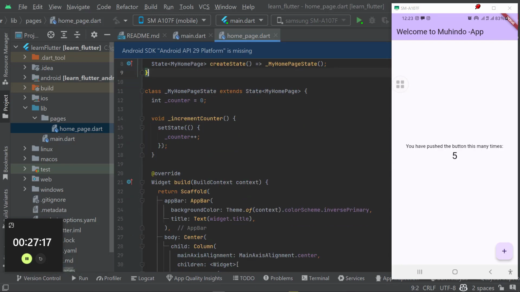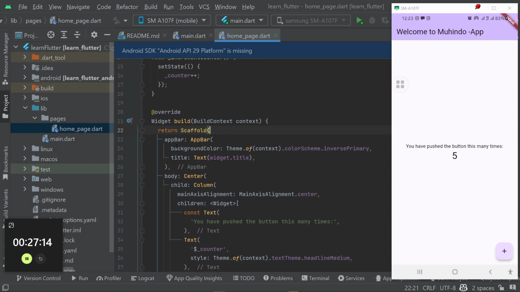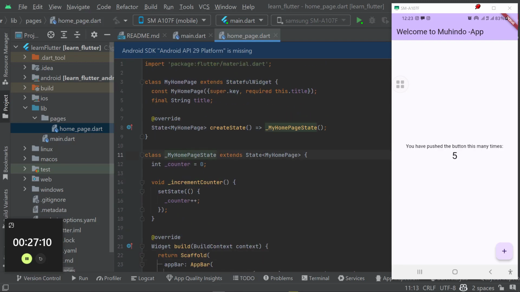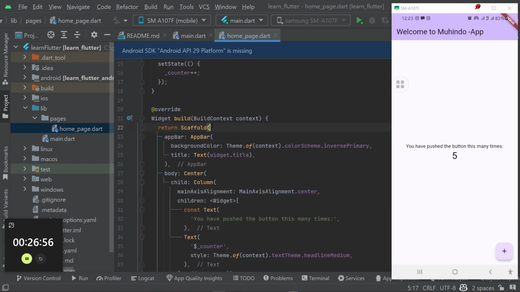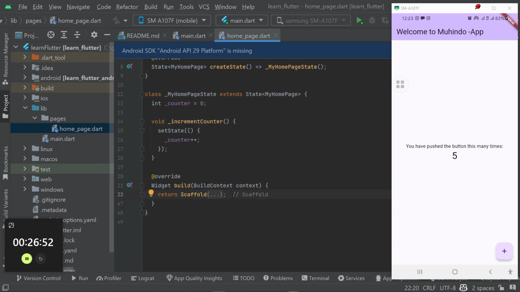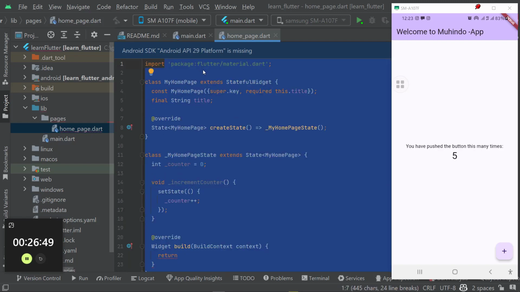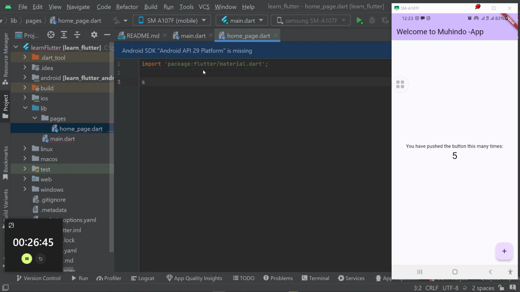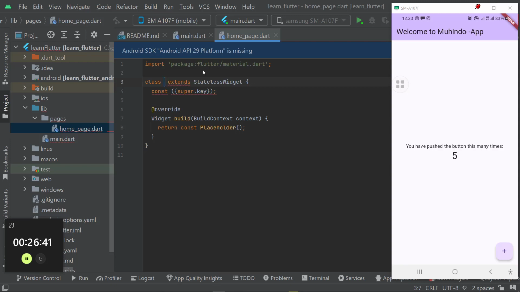So the first thing that we're going to do is cut this scaffold. I'll explain what's meant by scaffold. I'll cut it, delete everything, and write stateless like this. Okay, so I can call this one home page, and then I'm going to paste the scaffold here. All right, let me first explain what I've done right now.